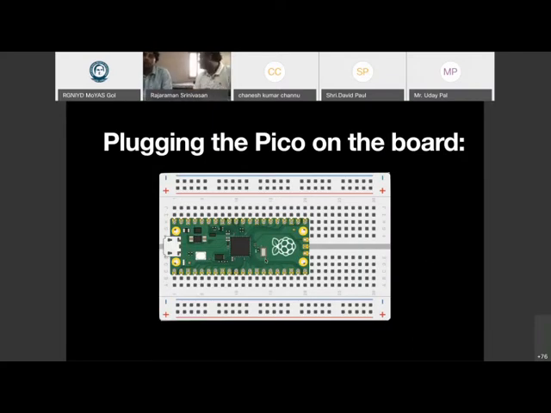So if you have everything like the breadboard and your Raspberry Pi that came with the soldered pins, you would be placing it on the board right now. So you can place it such that you can probably show it from there.